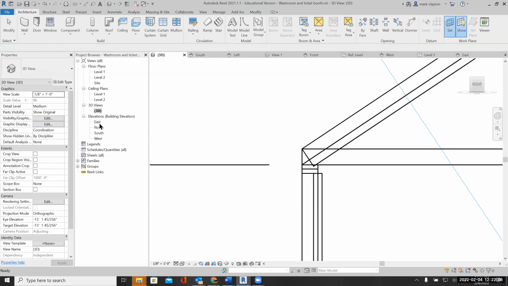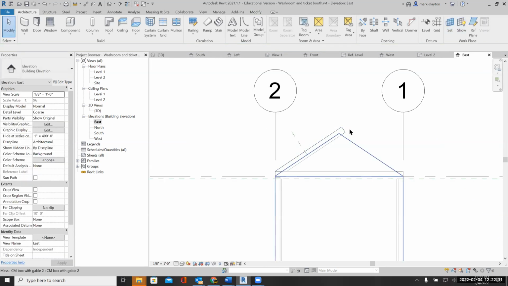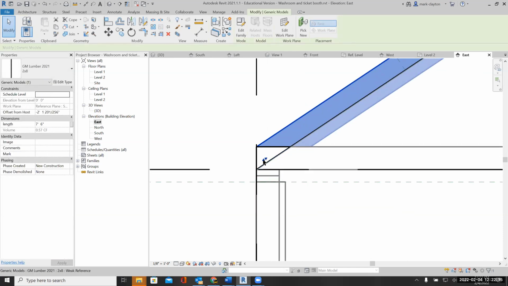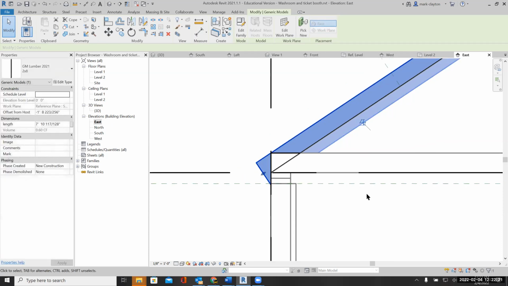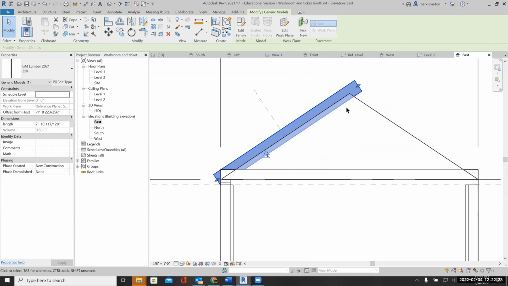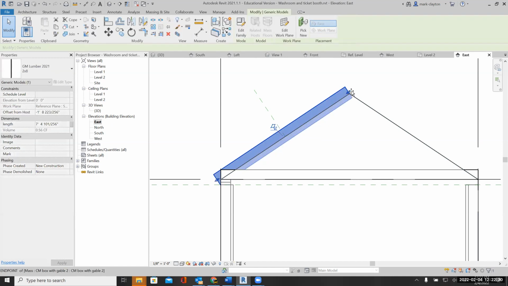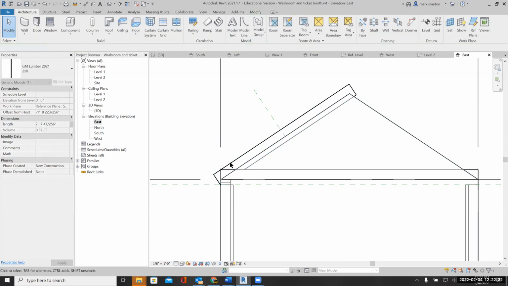Well, let's go to an east view. And now I've got the stretch arrows, and I'm going to stretch it down to, it doesn't matter very much, how about right here? And stretch the top closer to the ridge, like that. Actually, a little bit beyond the ridge, probably better.